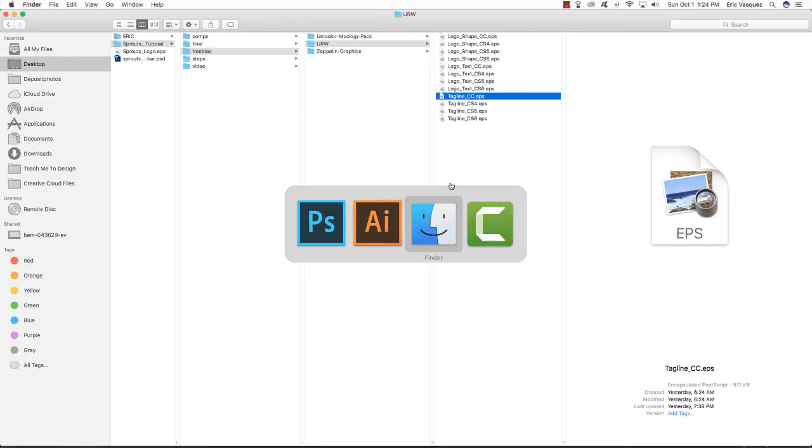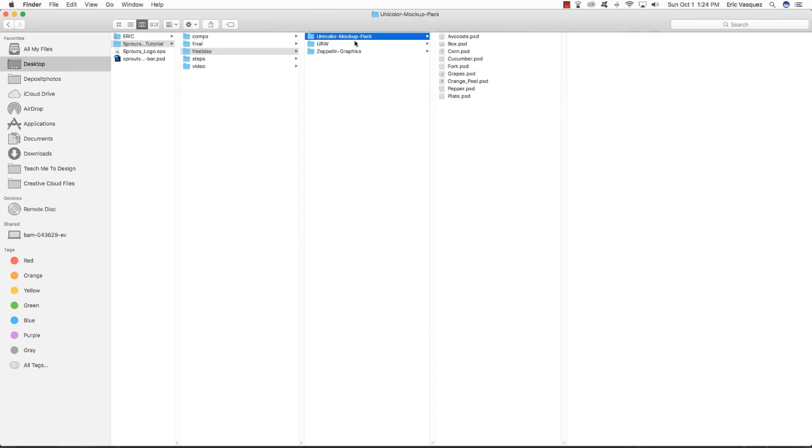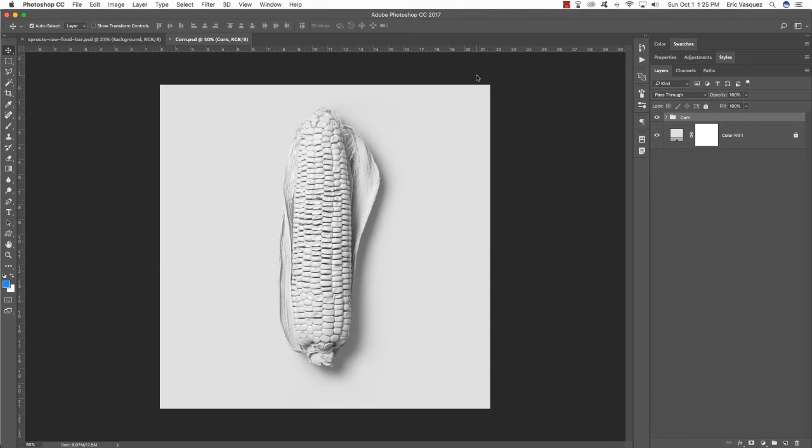Alright, so we're now ready to begin decorating this scene a little bit more. So let's go back to our freebie folder, and we're going to begin adding some more objects. The first one I'm going to open up here is the corn PSD.